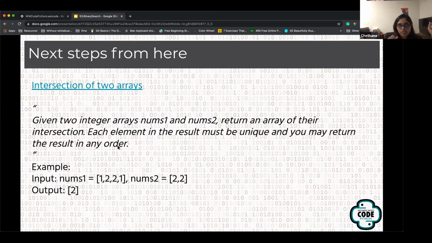You have two integer arrays, nums1 and nums2, and you have to return an array of their intersection. Each element in the result must be unique, and you may return the result in any order. The example we put in here is 1 2 2 1 and 2 2, and you have to return an array of their intersection, right? Seems like this also has to be 2 2. But you can check more on the solution in LeetCode.